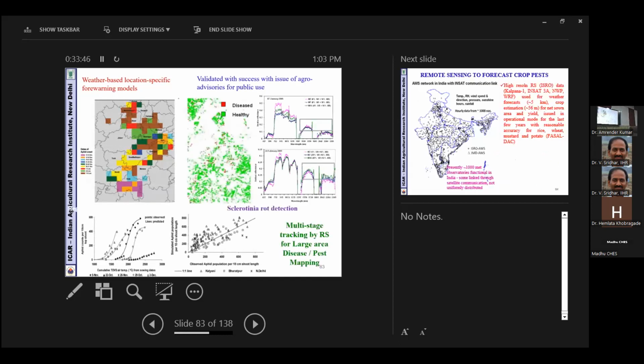So we started with two diseases. One is the mustard aphid. We did it for the whole of Rajasthan and Haryana, using the satellite-based product, and based on that we predict the aphid forecast and Alternaria forecast. Then there is another disease, for which we use Sclerotinia rot detection, and here we use hyperspectral images, through which we identify healthy versus non-healthy plants, and for each disease you see the difference.